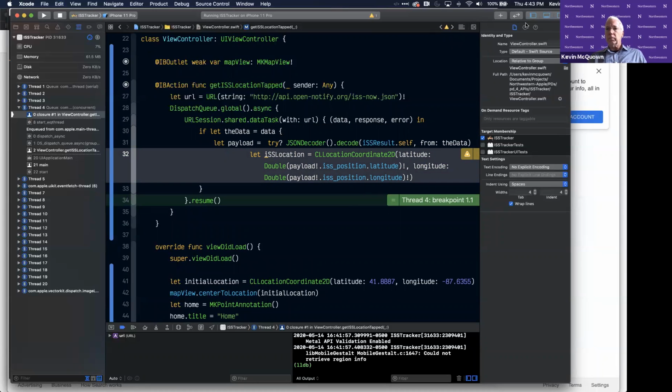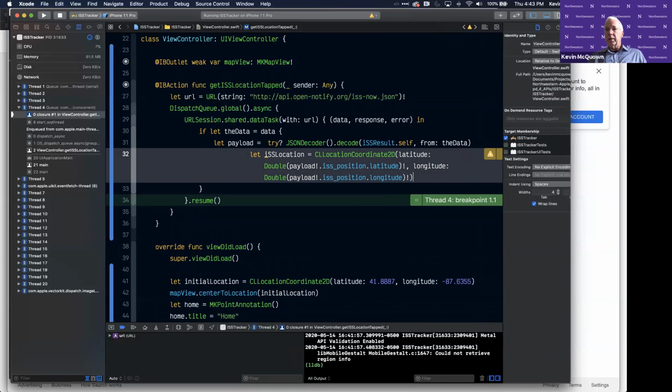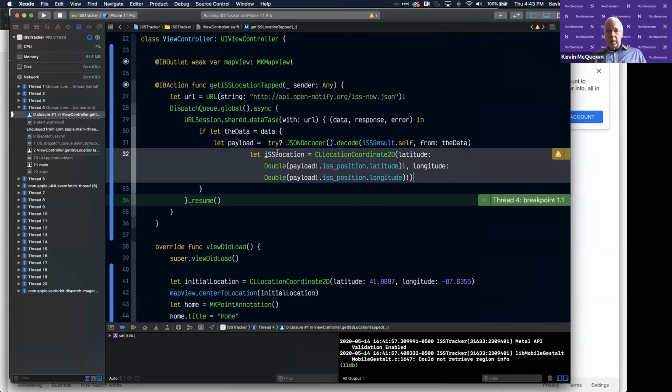So take this out. If we look at the code, here's the try with the question mark. Here's that JSON decode. Here's the class or the struct that we want it to decode to, which is ISS result. And it's from the data that we set right here. And then we let the ISS location be a CLLocationCoordinate2D. That's no different than what we did right here.